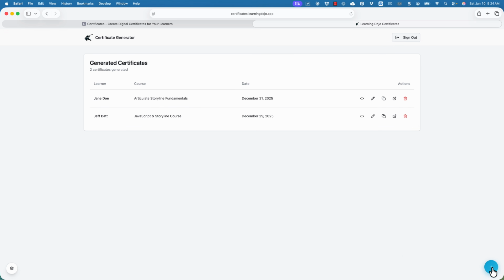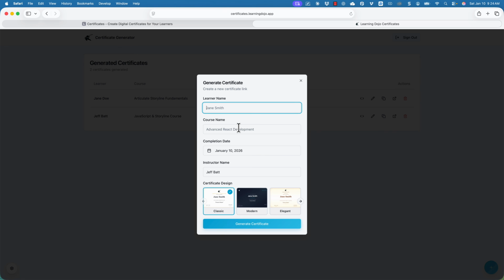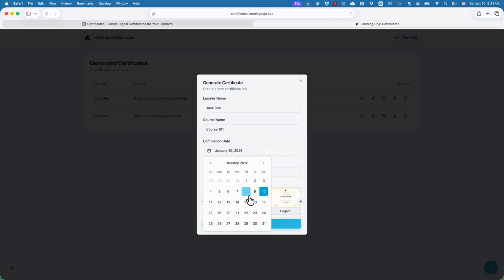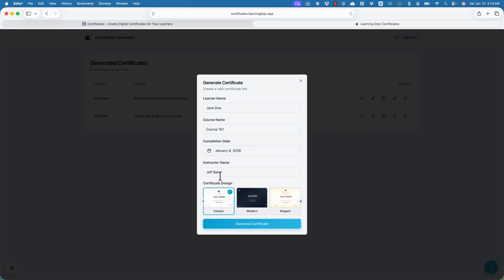And then if you come in here and add a certificate, this is where you can add the learner's name. So if you're generating manually the certificate, you can come in here and say Jane Doe, and then the course name, this could be course 101 or something like that, when the completion date was. So you can go ahead and select the completion date. And then this is where you could override the instructor name if you want to, or it just pulls in what the default is.